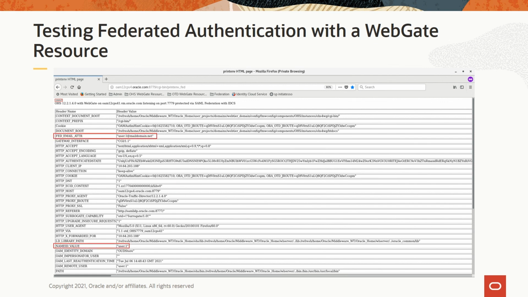And we can see here that we've set a couple federation-related responses. We had assertion attributes in our assertion, which I set header responses for name ID value and fed email attribute. We also get the normal standard responses that OAM generates for all protected resources. OAM identity domain, the user store, the user was authenticated to, the last re-authentication time. Of course, the OAM_remote_user with the user identity.